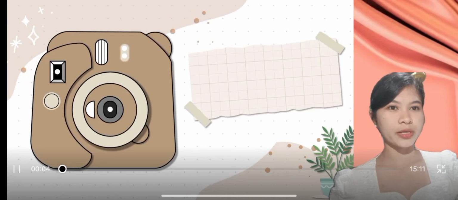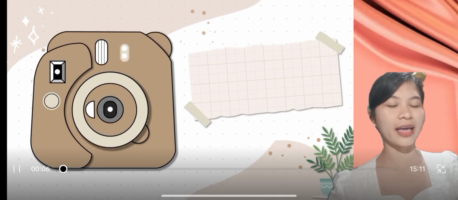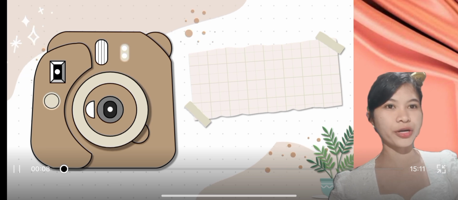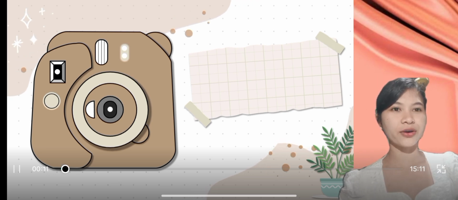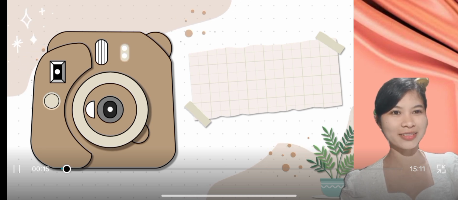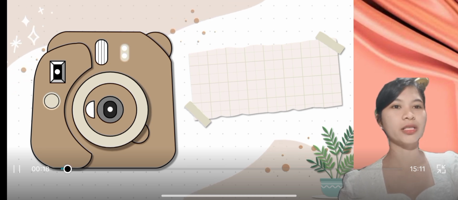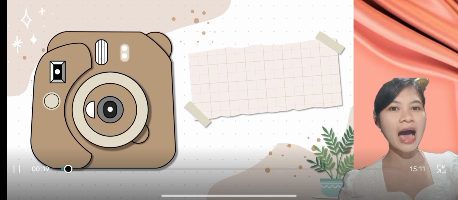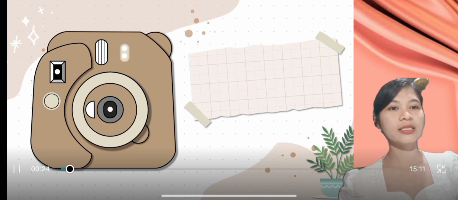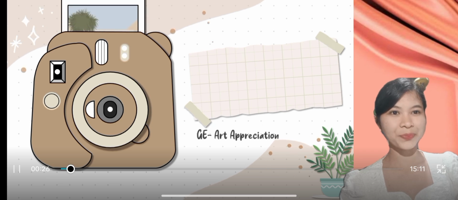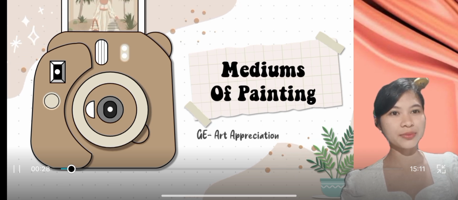Every masterpiece begins with a blank canvas, and this report is no different. There are many kinds of artwork that begin with actions and progress. But before that, let me introduce myself. I am Chani Mendez Patwal, and I am going to tackle all about the mediums of painting. Before that, what are mediums of painting?